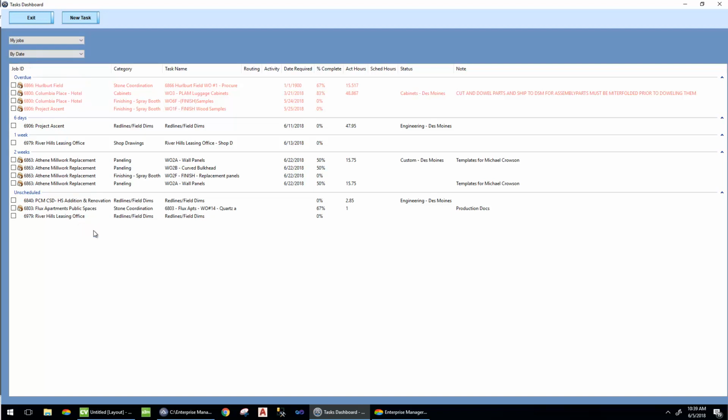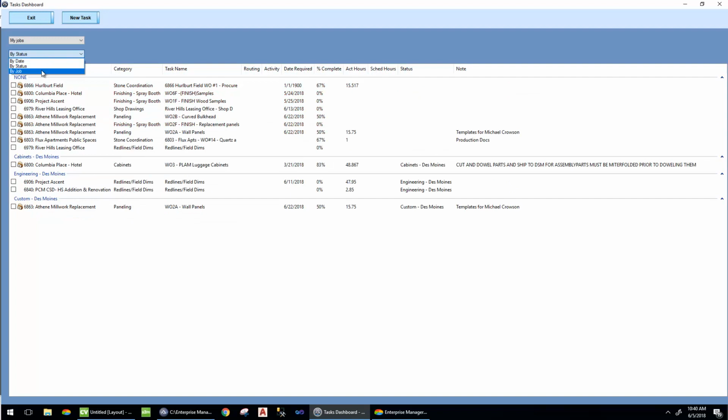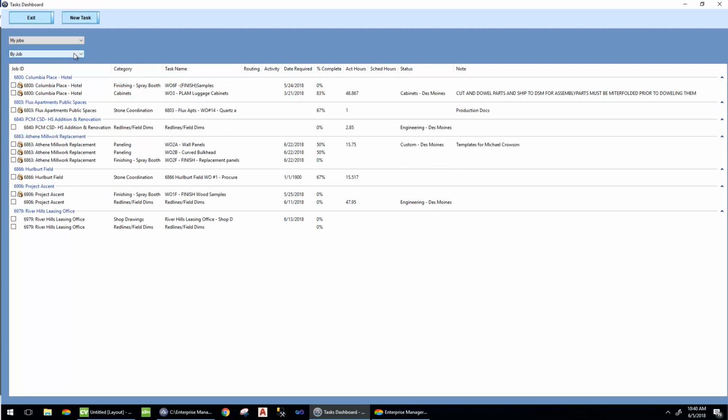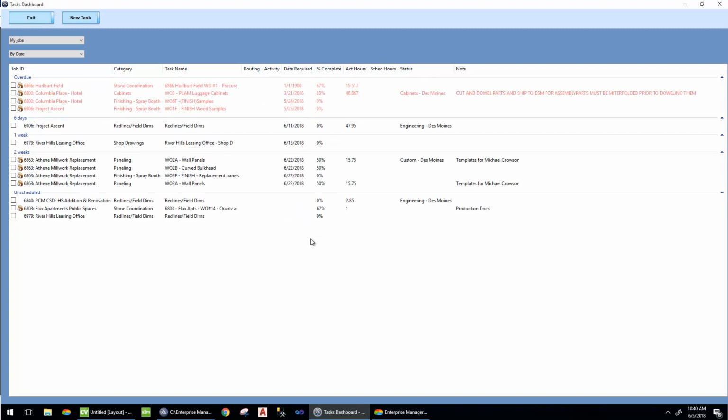This is a list of each and every task that exists in the system that is assigned to a job for which Michael Krausen is the PM. They're grouped by date, unless we change it. We can group by status if we'd like, or we can group by job. But by date is the view that I expect will be the most useful.